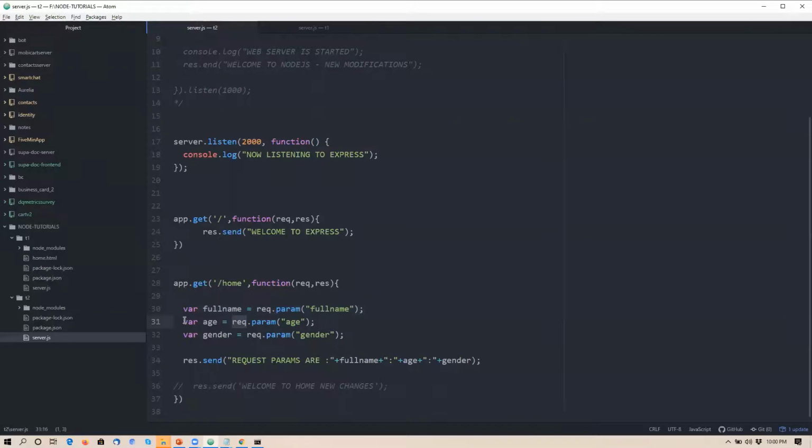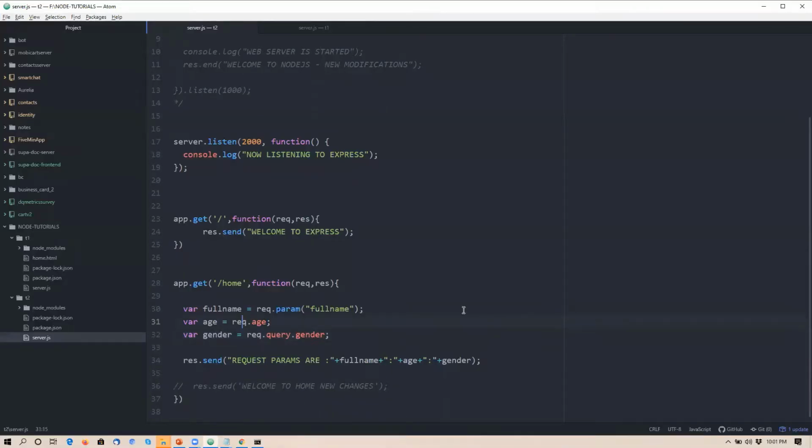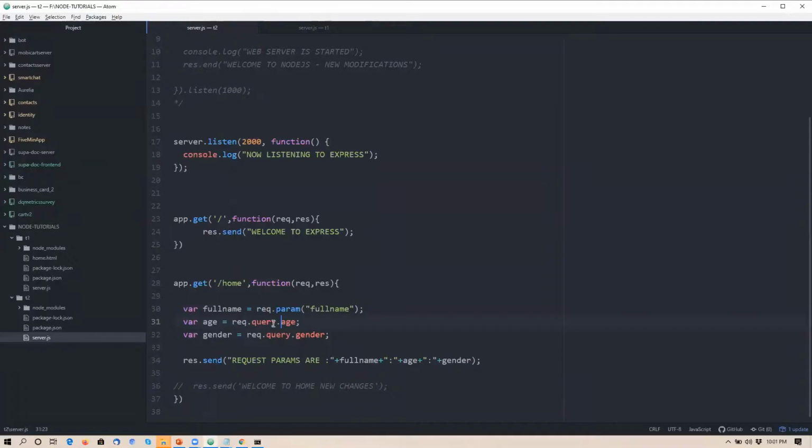Another way, if I comment this, I can always access request.age or request.query.gender. So all three types are valid. You can still get your parameter as it is. So let's see if it is right. Yeah, the second one is not received, that is request.age. Sorry, G Suryaraj, this is not working. So it is always good to use request.query.age or request.param, either or. So you have Mayur Patil, 36, and male. It's one and the same thing.